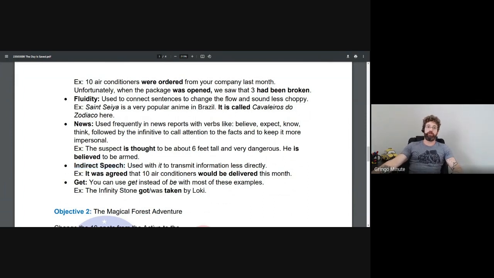And last up, the new information is get. Where we can put be, we can put get in this situation. So the Infinity Stone was taken by Loki, or the Infinity Stone got taken by Loki. Both would be fine.